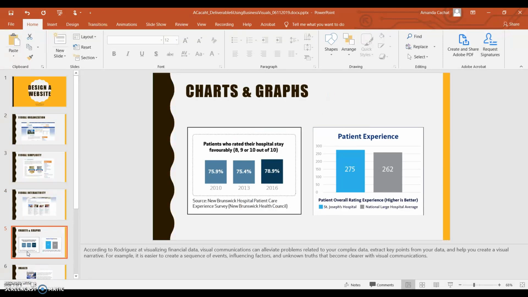Next is our charts and graphs. According to Rodriguez at Visualizing Financial Data, visual communications can alleviate problems related to complex data, extract key points from your data, and help you create a visual narrative. For example, it is easier to create a sequence of events, influencing factors, and unknown truths that become clearer with visual communications.